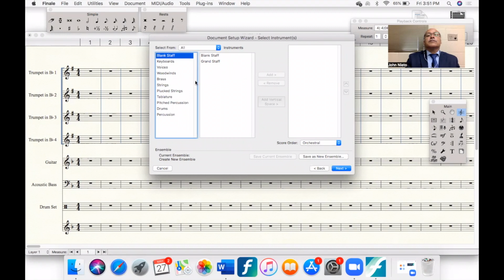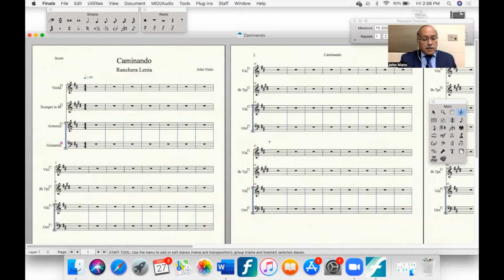That's how you create your own scores for band. You can add any instruments that you want. We will now enter notes using various manners.